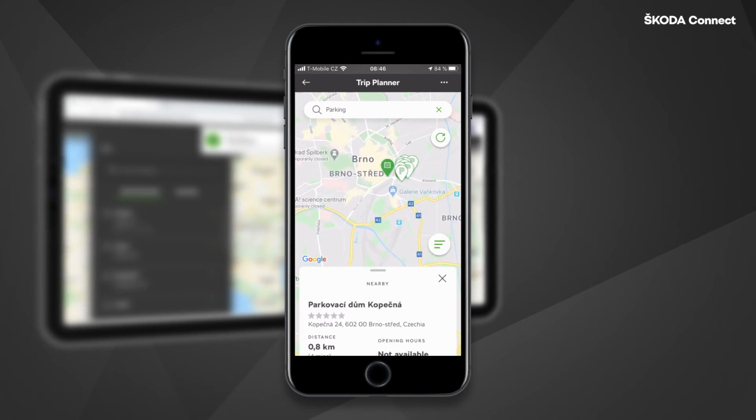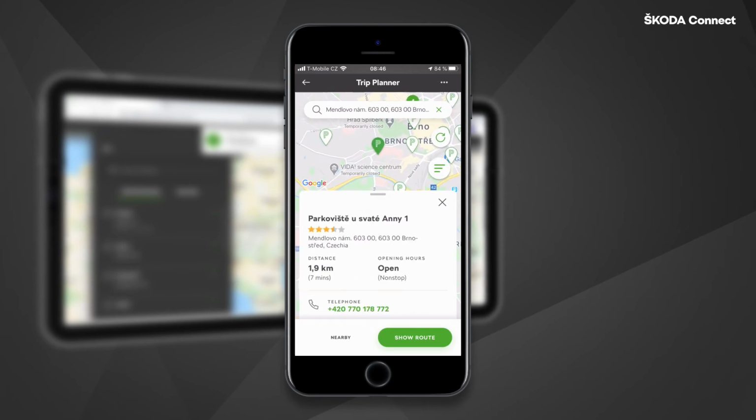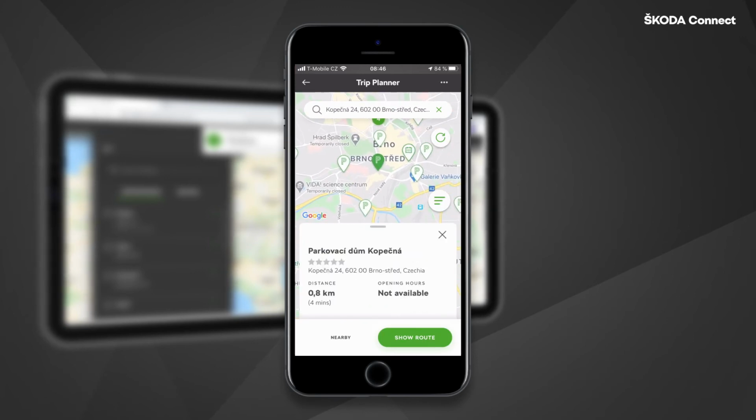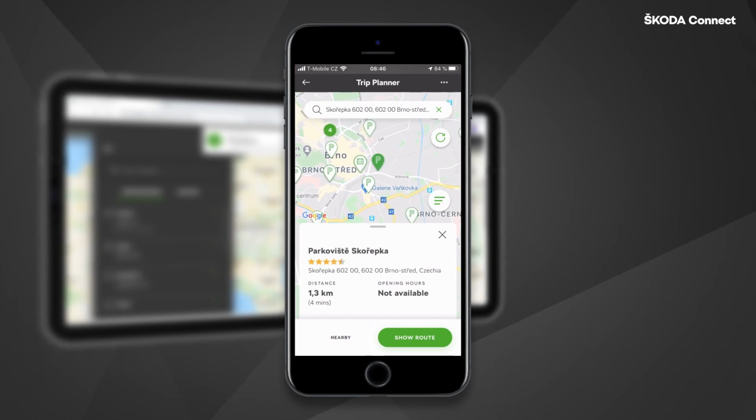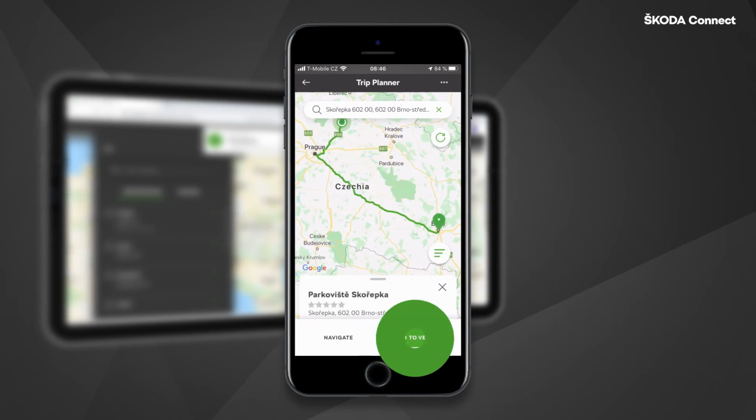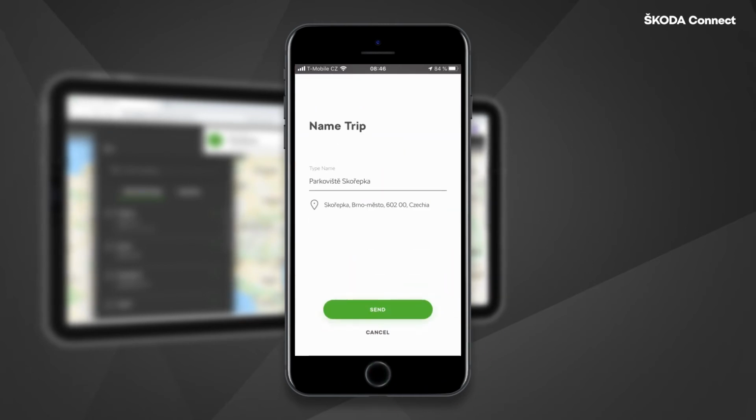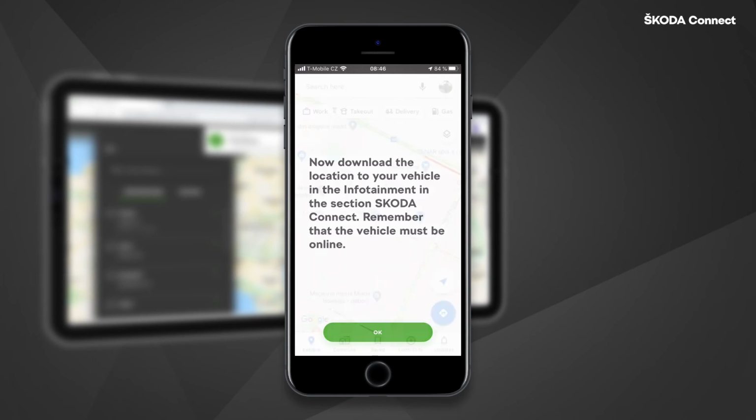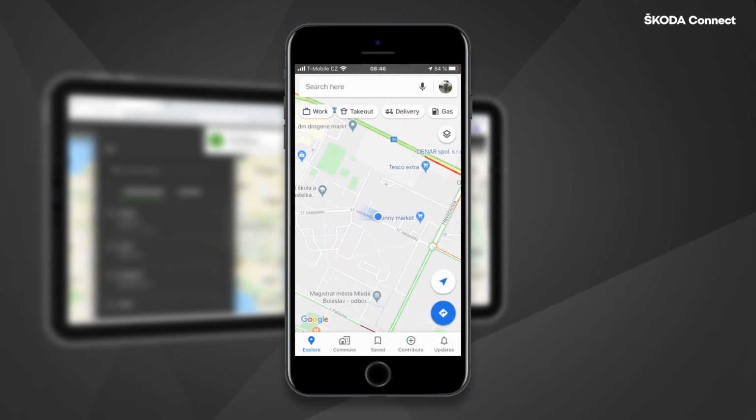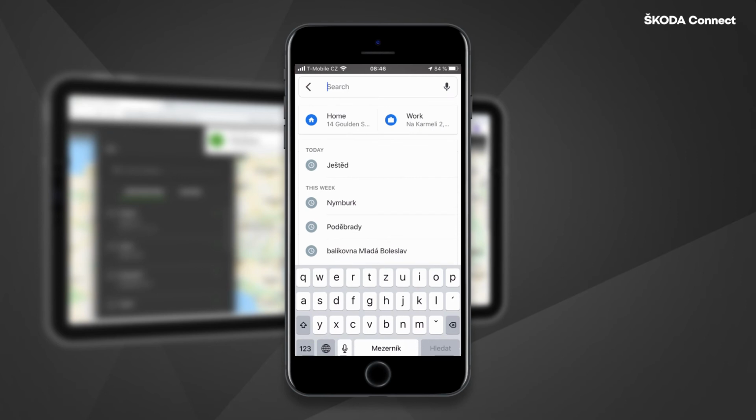Now you can click on each of the points on the map to see additional information, such as distance from the desired destination, if it is currently open or closed, and the contact telephone number. Once you have selected your destination, click on the button Show Route and then Send to Vehicle. You can also change the name of the destination. Finally, press Send.